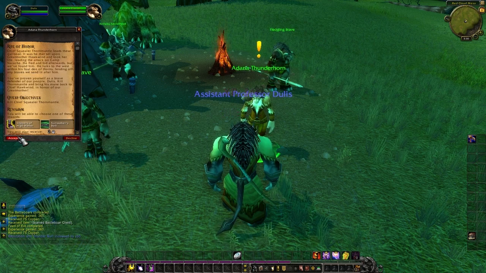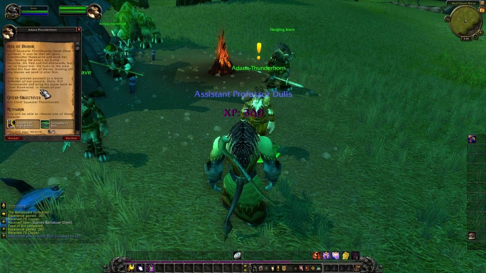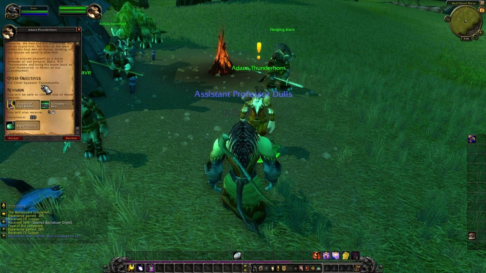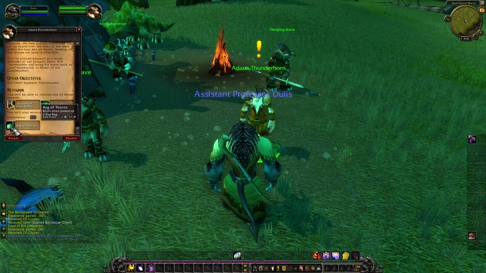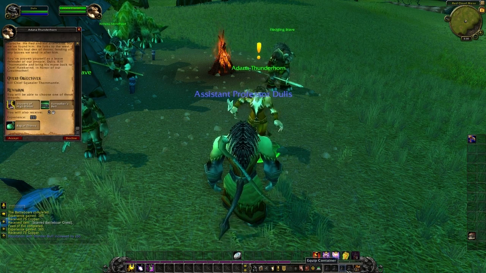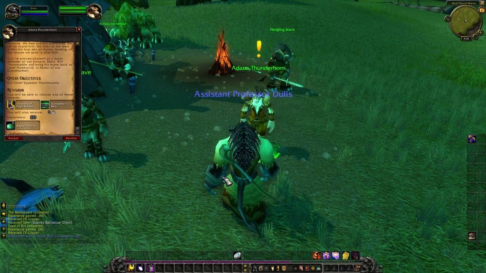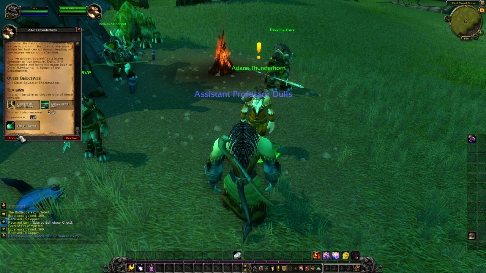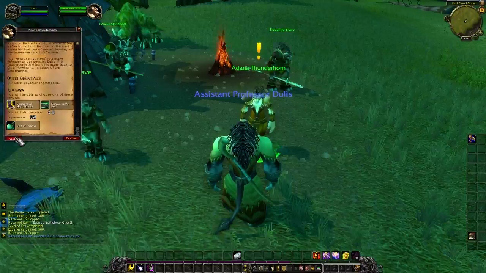And Feet of Evil. And she gives us the... Ooh, this one comes with a bag. One of the first things you're going to want to do is get more bags, because you will very quickly run out of bag space. You will be amazed how quickly it happens.